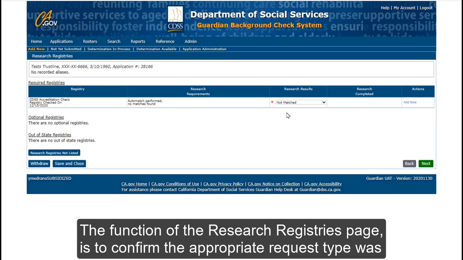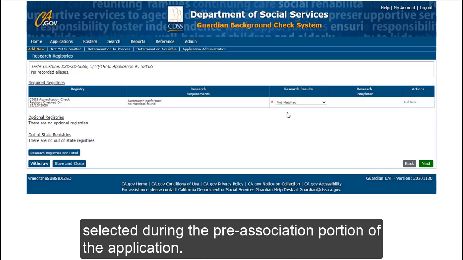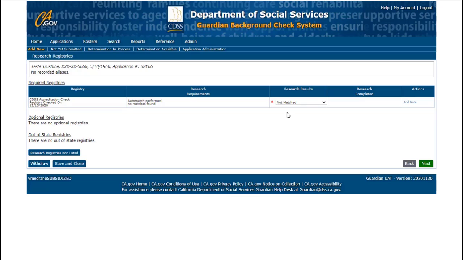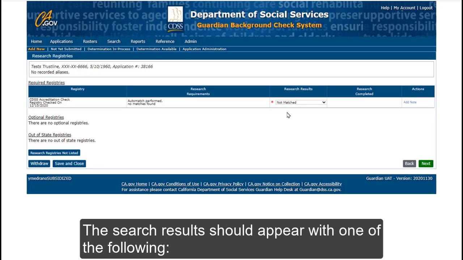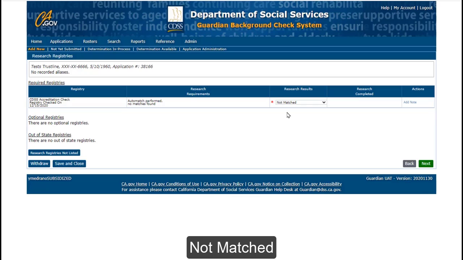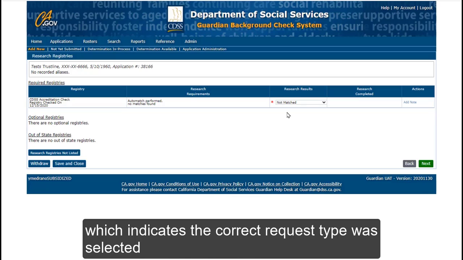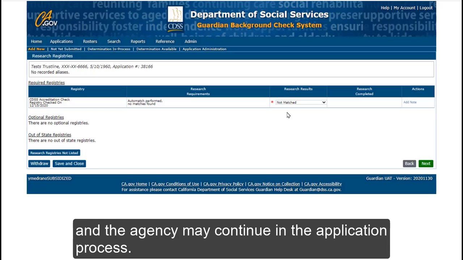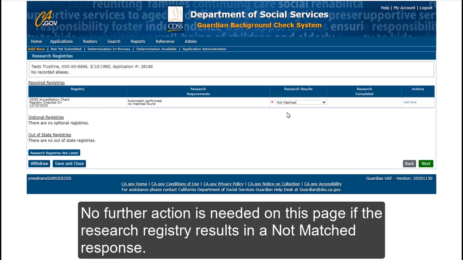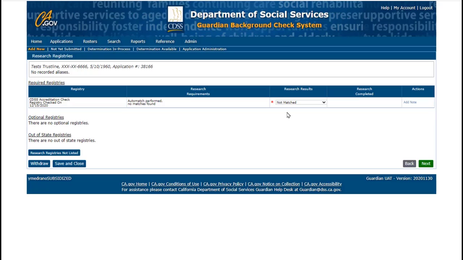Next, you will be brought to the Research Registries page. The function of the Research Registries page is to confirm the appropriate request type was selected during the pre-association portion of the application. The search results should appear with one of the following: Not matched, which indicates the correct request type was selected and the agency may continue in the application process. No further action is needed on this page if the research registry results in a not matched response.